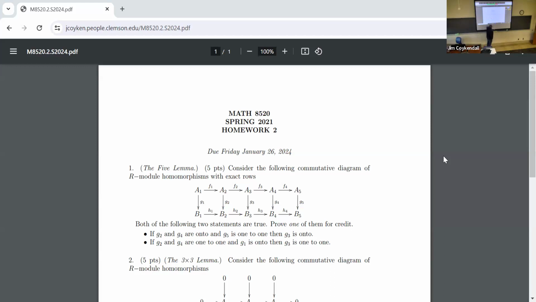I've got two statements that are both true. If the two vertical maps G2 and G4 are onto, and G5 at the end is 1-to-1, then the middle one is also onto. And the dual result of that is if G2 and G4 are 1-to-1, and the first one is onto, then the middle one is also 1-to-1. Pick either one of those and prove it. The proofs are very similar, but you only need to turn in one of them for credit.